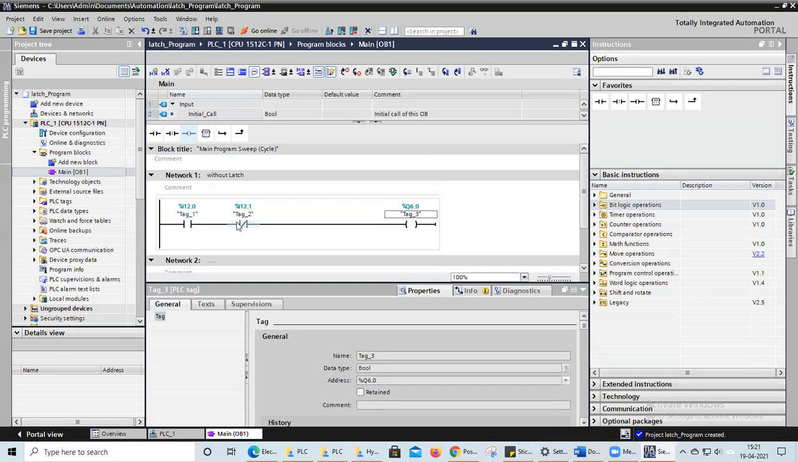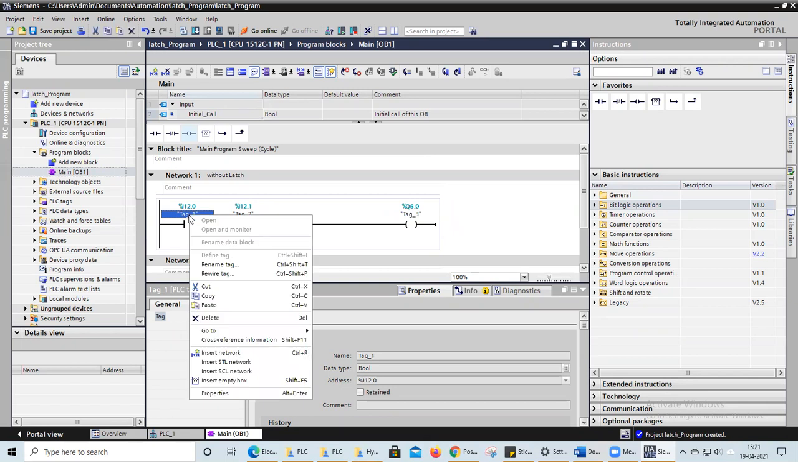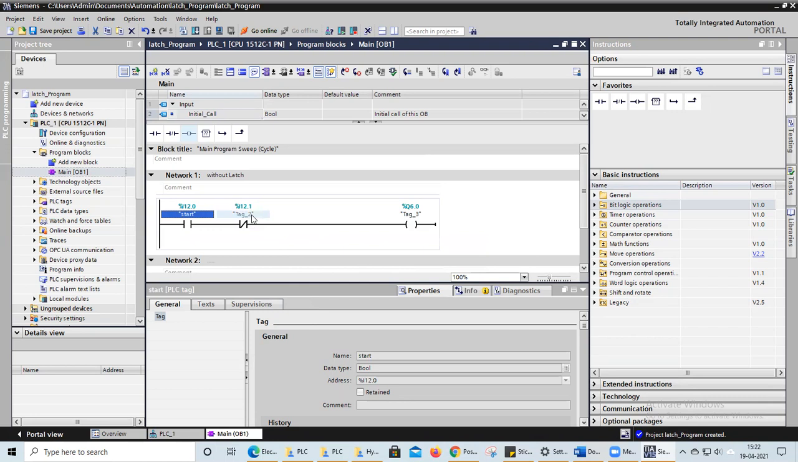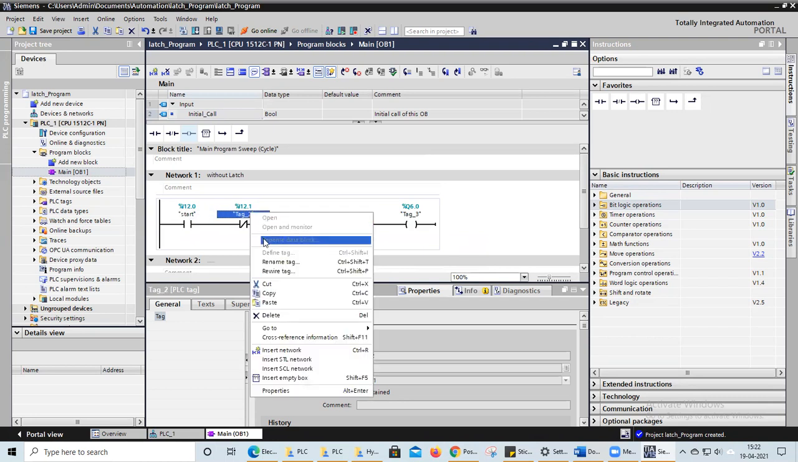And one more thing, here you can see tag 1, tag 2, tag 3. If you don't want these tags as tag 1, tag 2, tag 3, you can rename it. You can right click on this one, and you can have an option rename tag. You can rename it. Okay, I will rename as start button. This is my start button. Okay, again I will rename this tag as my stop button.